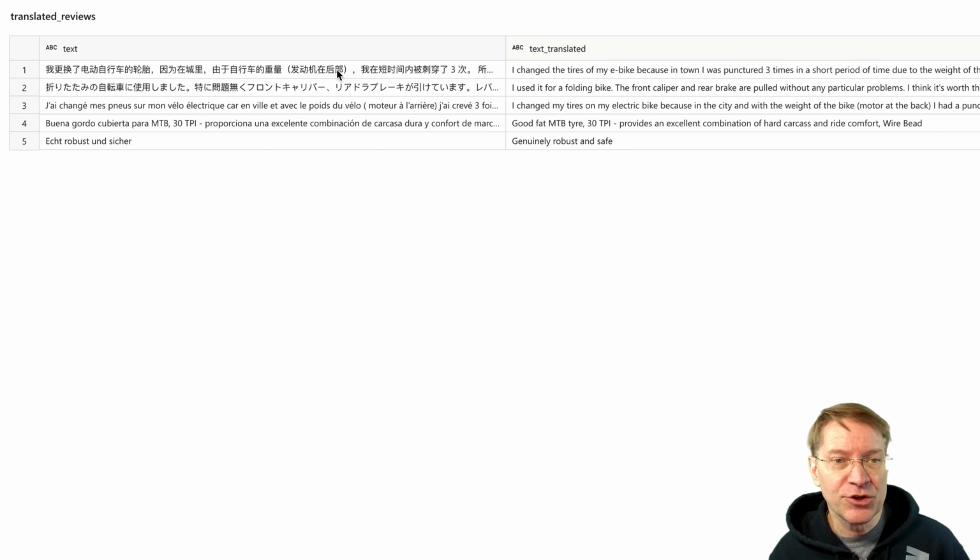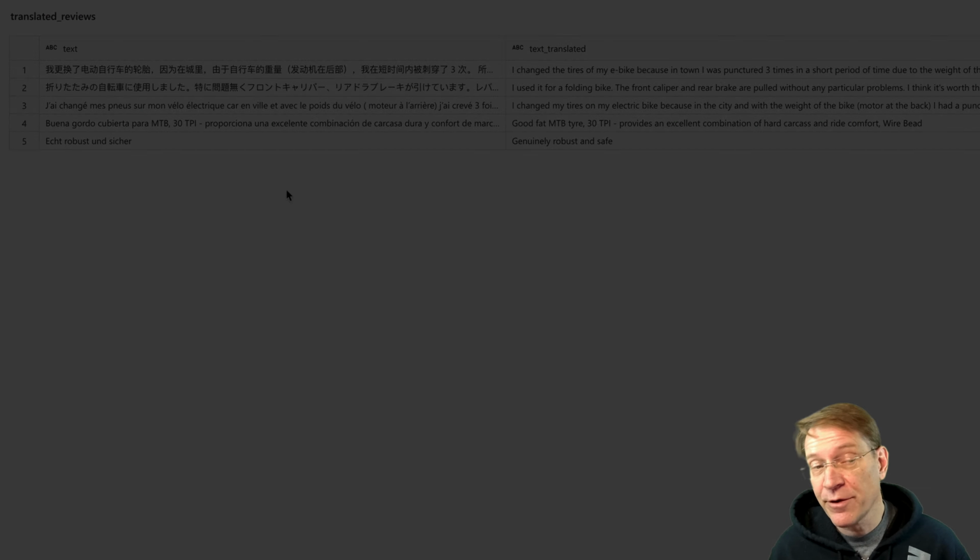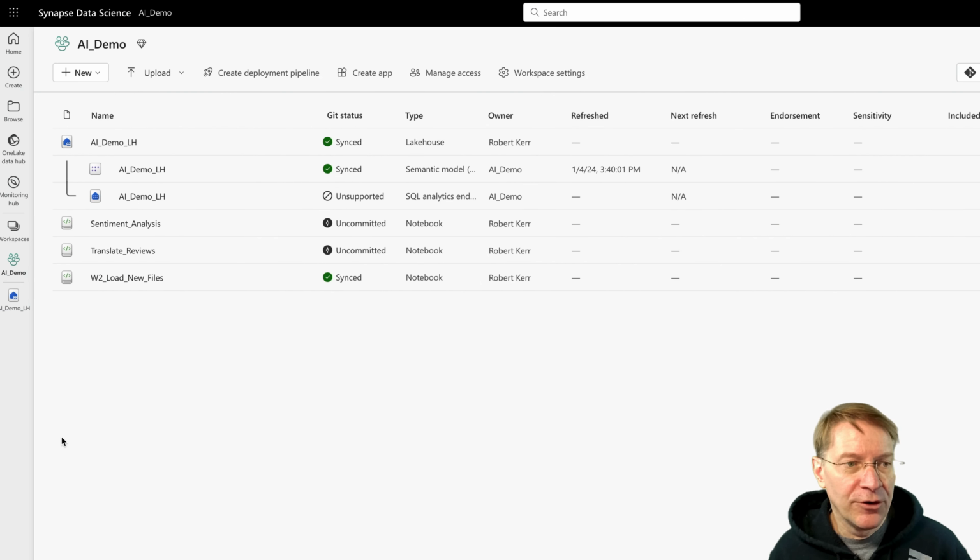But the long and short of it is the user entered their original review in a different language, which could be Spanish or French or Japanese or German. We translated that into this column. We're going to apply sentiment analysis actually to both columns and compare them to each other. So let's head over to our notebook that we'll use to apply the sentiment analysis.